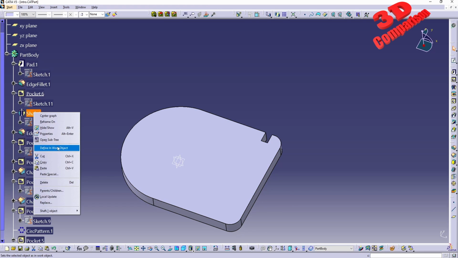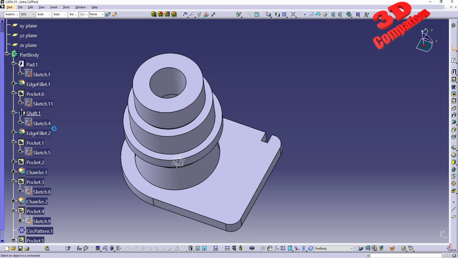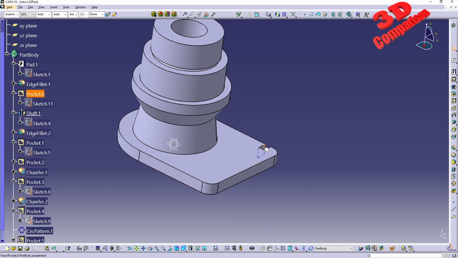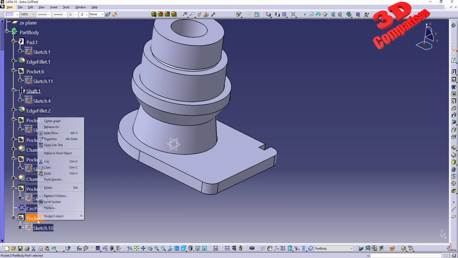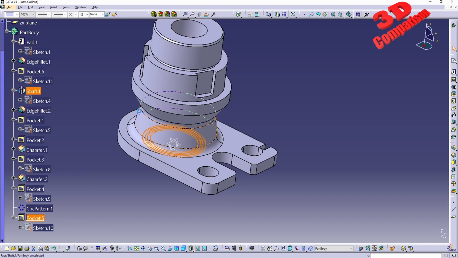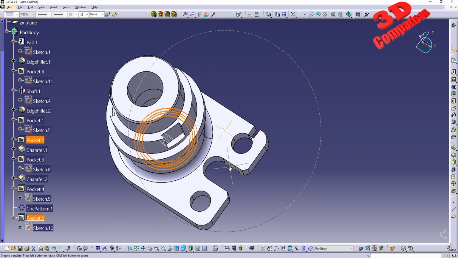And now, for example, if I will also apply the shaft, that will appear. But we are still going to have that pocket that we previously added. And if you want to add everything, I can go to the last one, defining work object, and we're going to have all the elements added.